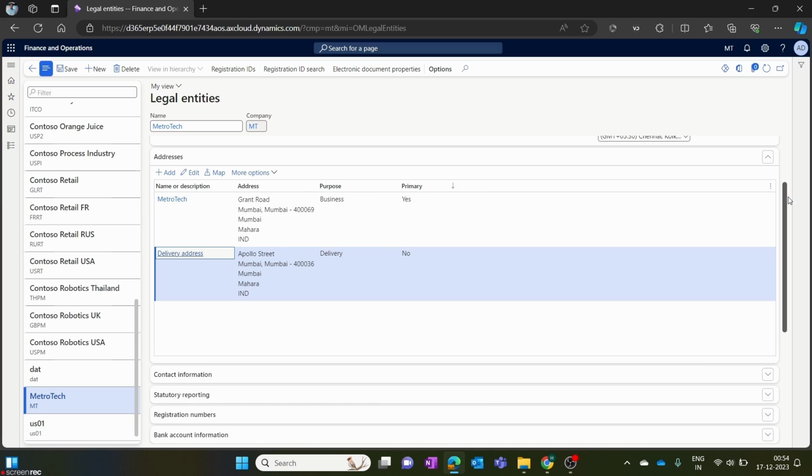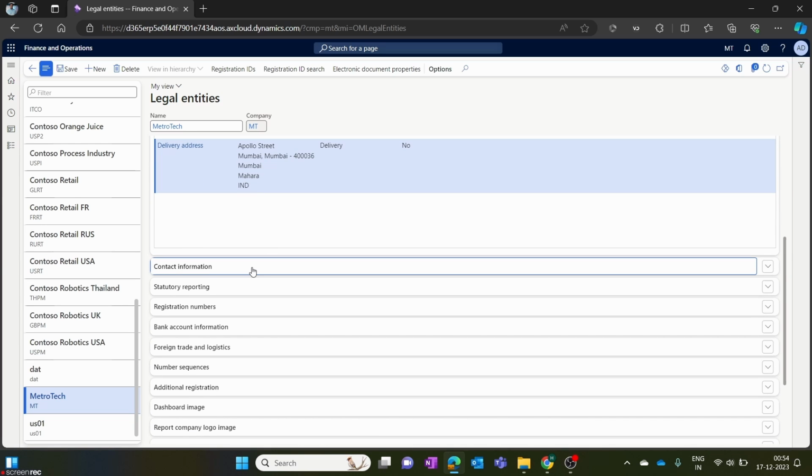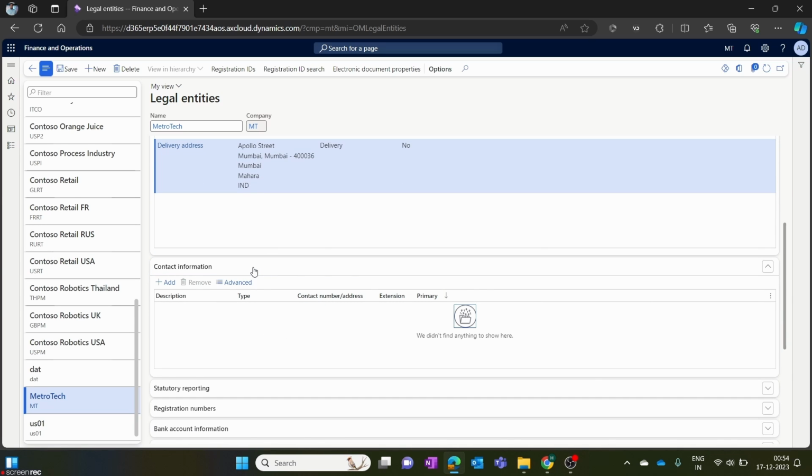Let's move to the next tab. Next tab is contact information. So here the important field is contact information. If you key in specific information for any contact information like email address or phone number, you need to configure it over here. So let's enter the phone number and the email address.